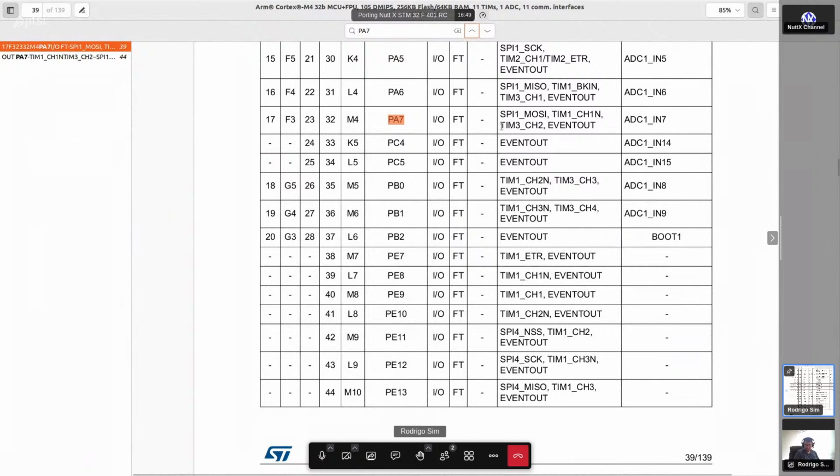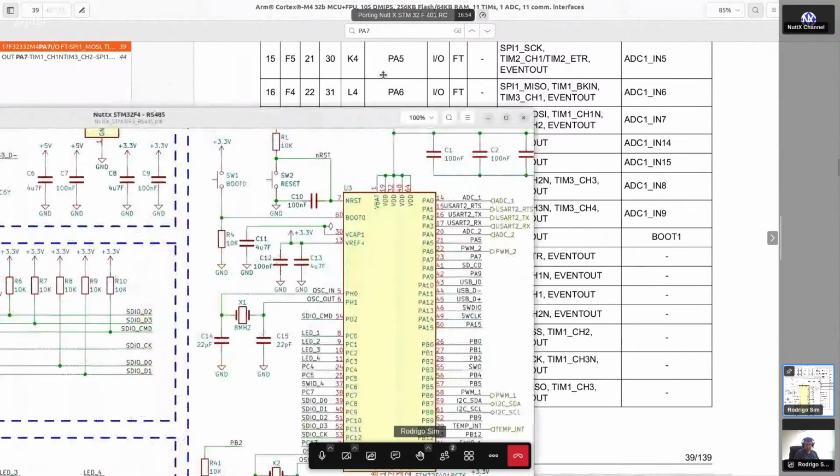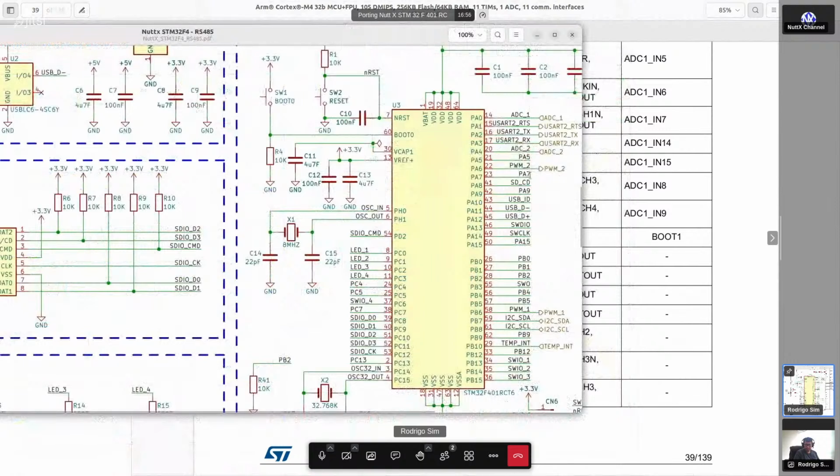So look, PA7. I'm looking here, getting the options to see. So PA7 is also available. So it should be in the same timer to get things easier, or use different timers.